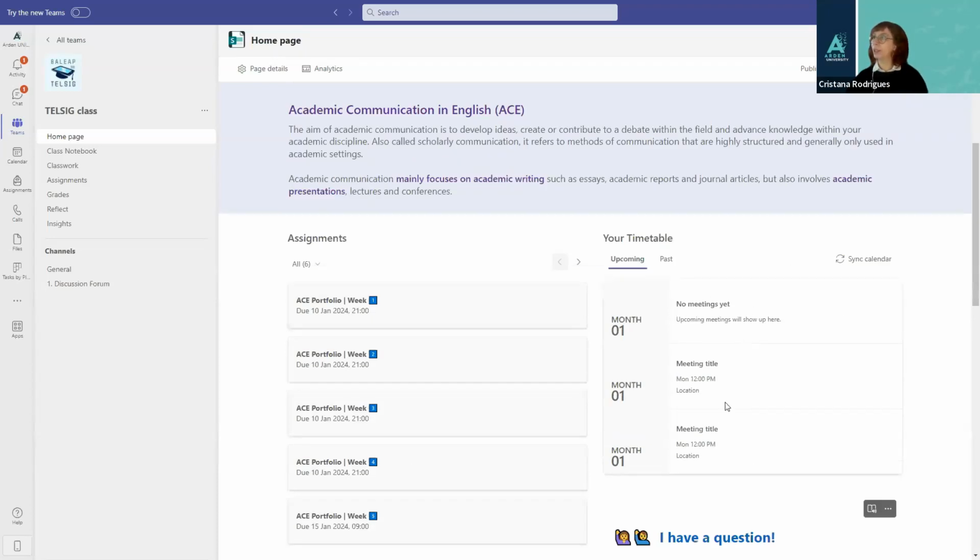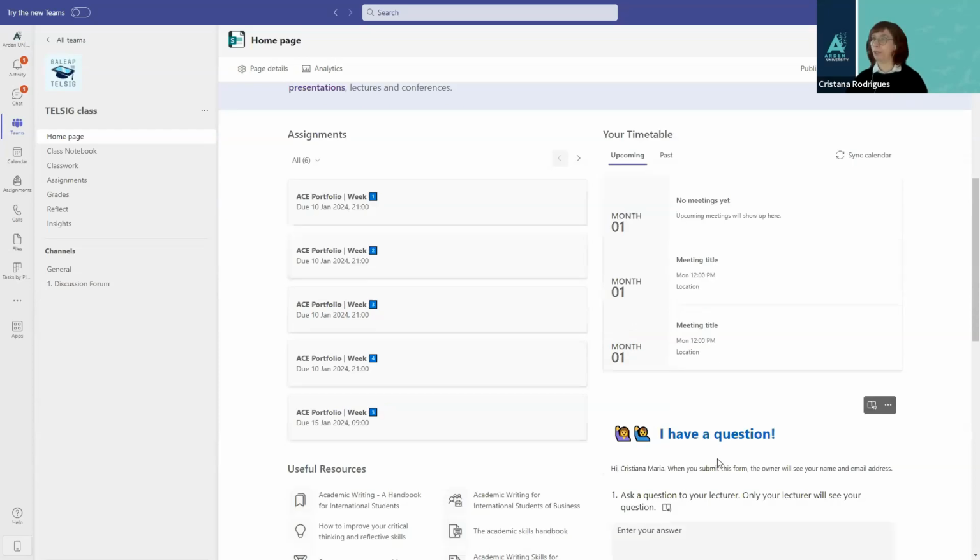You can schedule your meetings. I haven't scheduled the meetings just because otherwise they would go onto the calendar of my students, and they already have enough things on their calendar. I didn't want to overcrowd. But if you share it here, then the links are here for them to join. So it's a really easy access point.